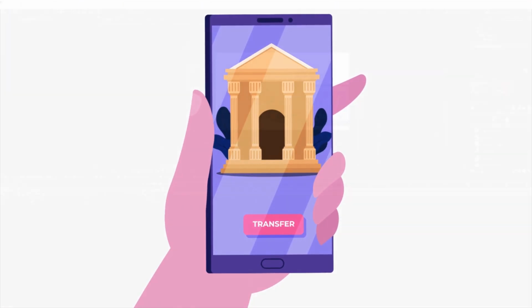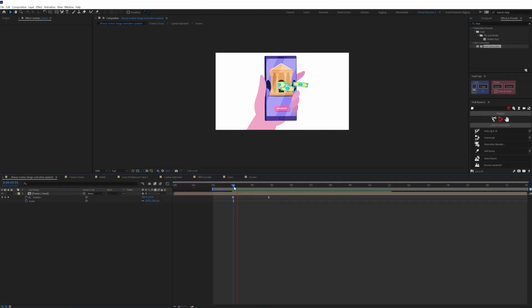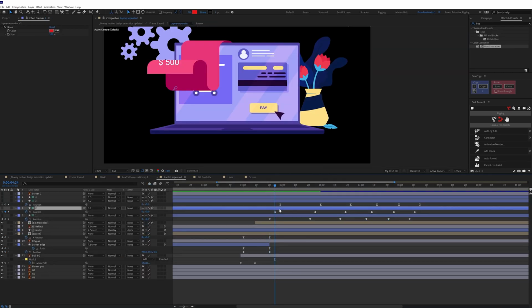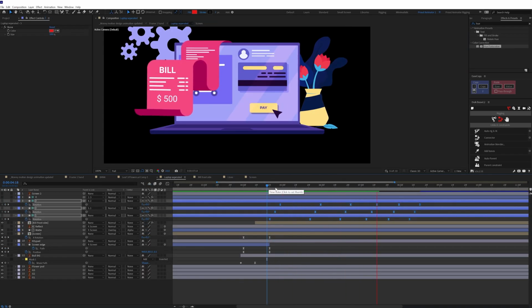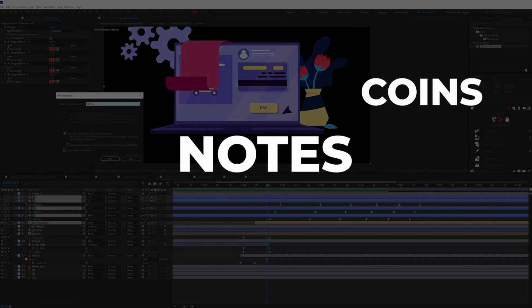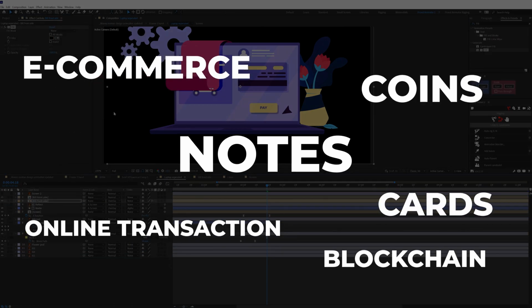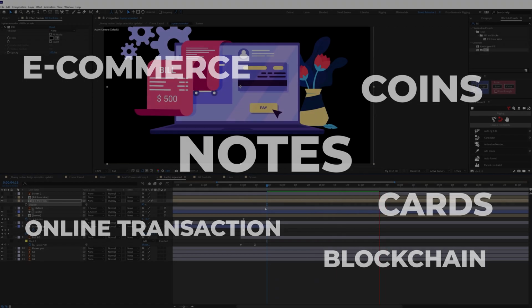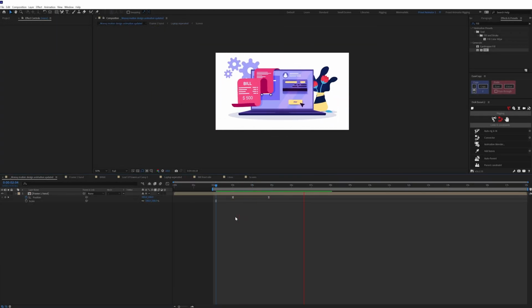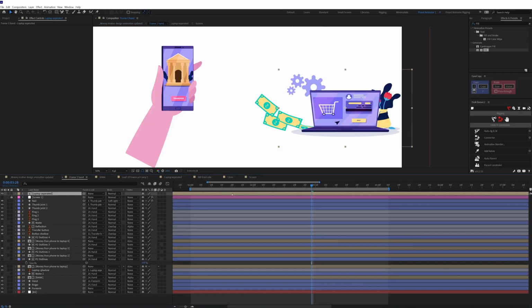At the very beginning of this project, I did some brainstorming and noted down a few words that I can think of related to money. For example, notes, coins, online transactions, e-commerce, cards, blockchain, and the list goes on. Then I started doing some research on these keywords to get some idea about this animation.